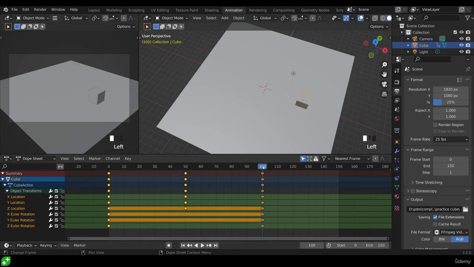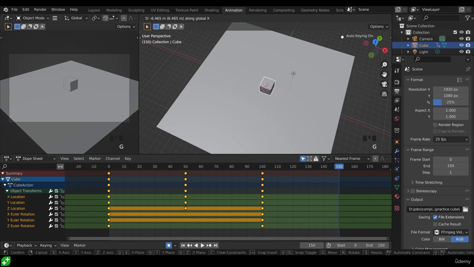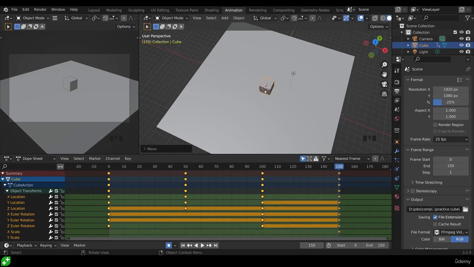So at frame 100 is the current finish of our animation. There's nothing happening after that. So let's make something more interesting happen. What I'm going to do is show you the record button, or the auto keying button. If I click on that, everything I now do with my objects in the viewport will be recorded and automatically insert keyframes. So I'll go to frame 150 and press G to grab in the x-axis and move my cube back to the beginning. When I left click, watch what happens in my dope sheet.